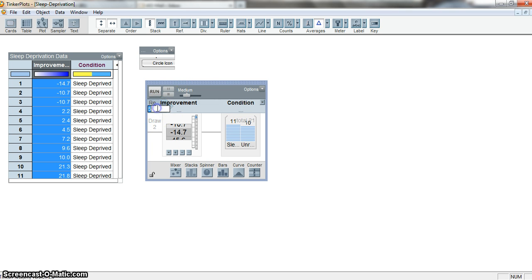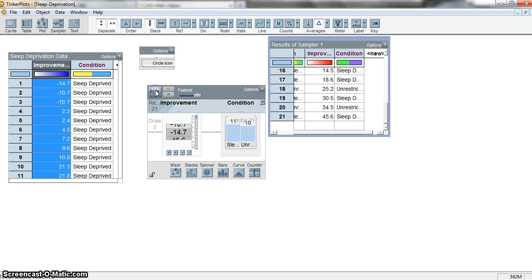I need to change my repeat to reflect the total number of people in my study. That was 21. And I'll make it go as fast as I can so it doesn't take me all day, and give it a quick run. So there's the first run of my sampler, simulating this null model that in fact sleep deprivation has no effect on improvement scores.